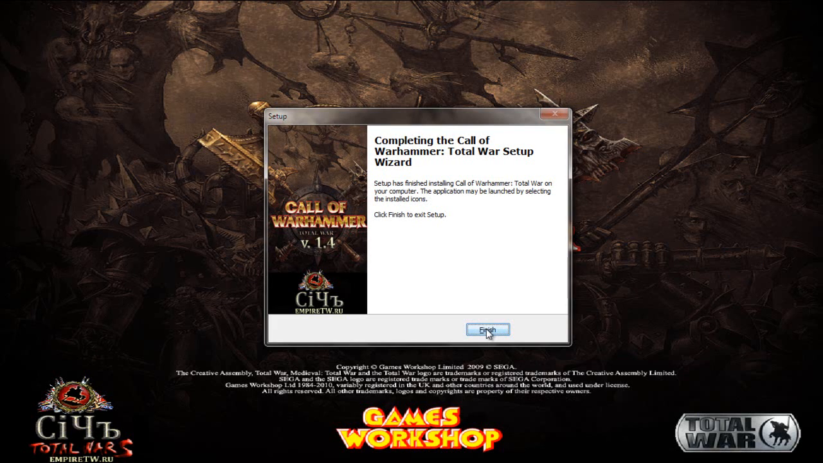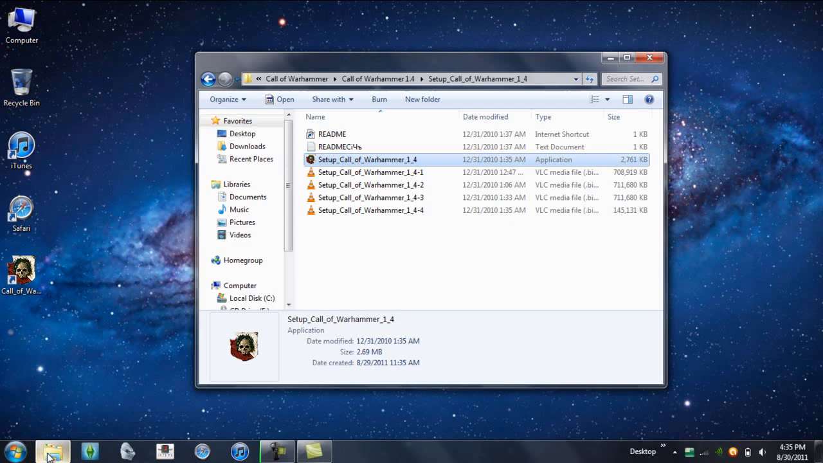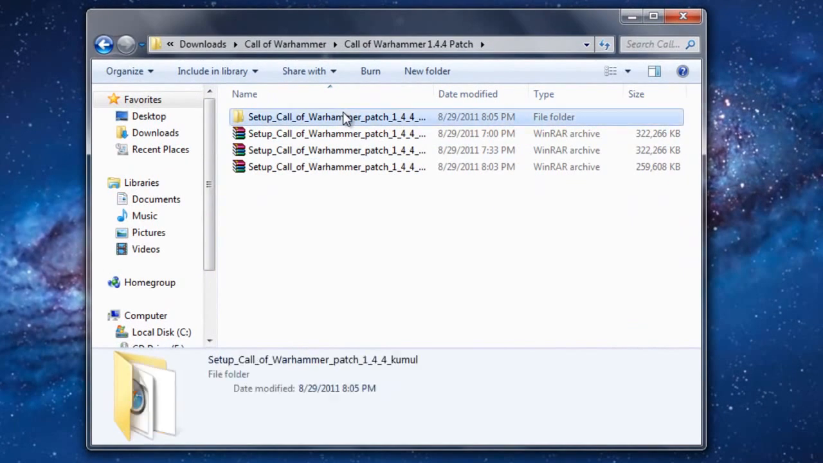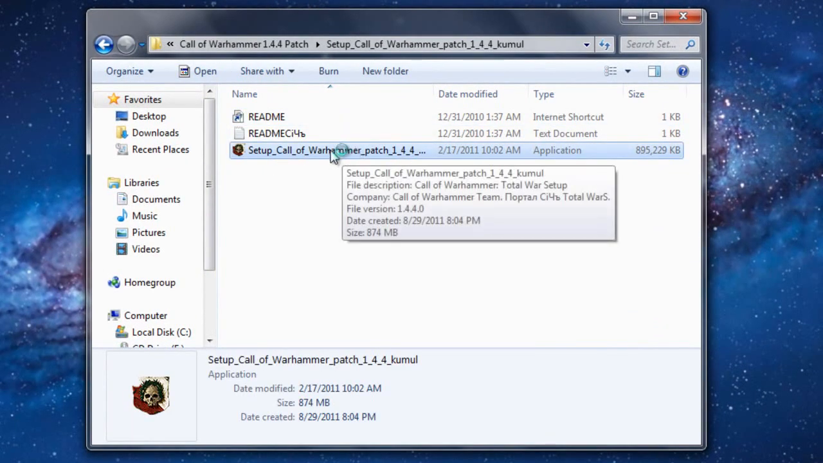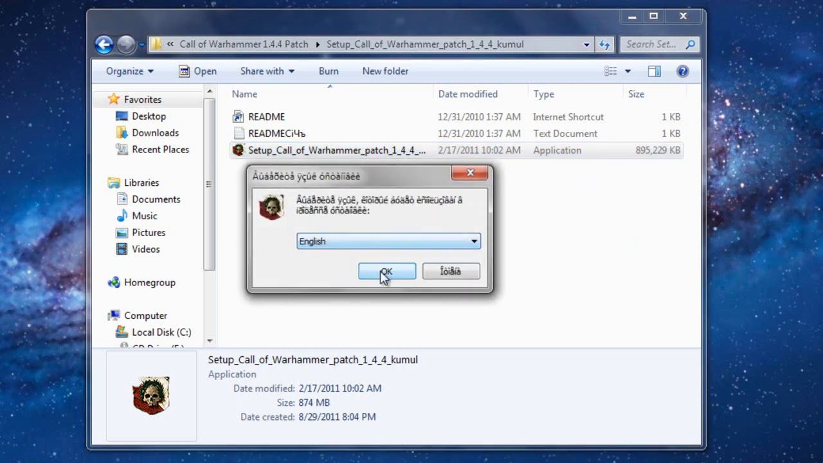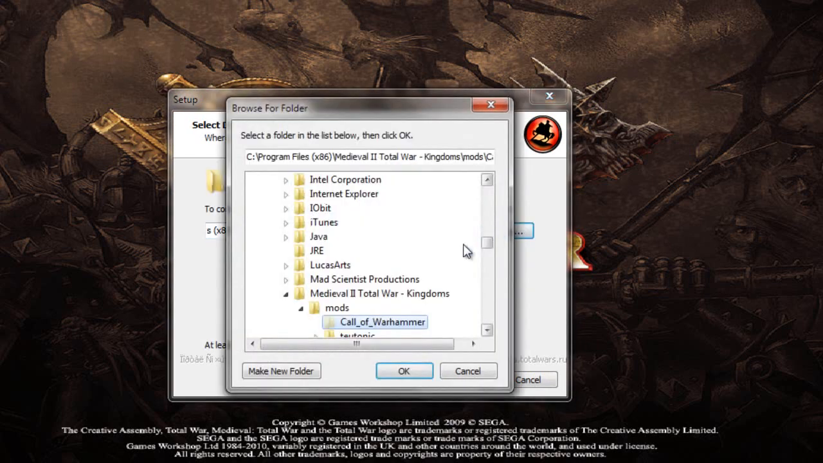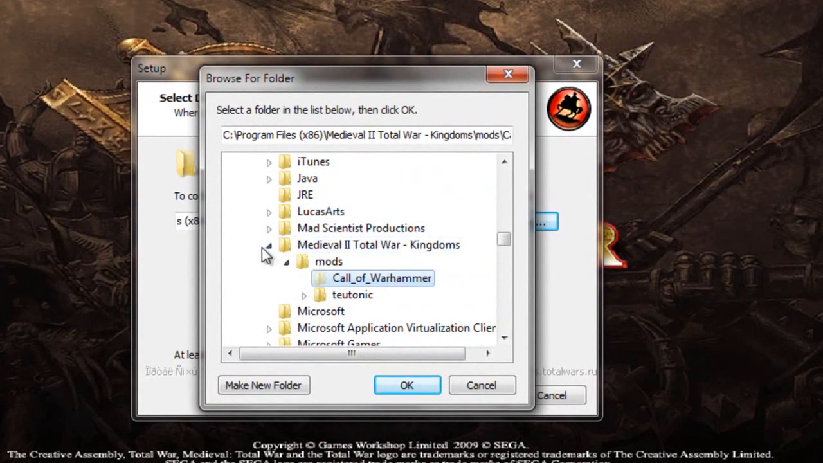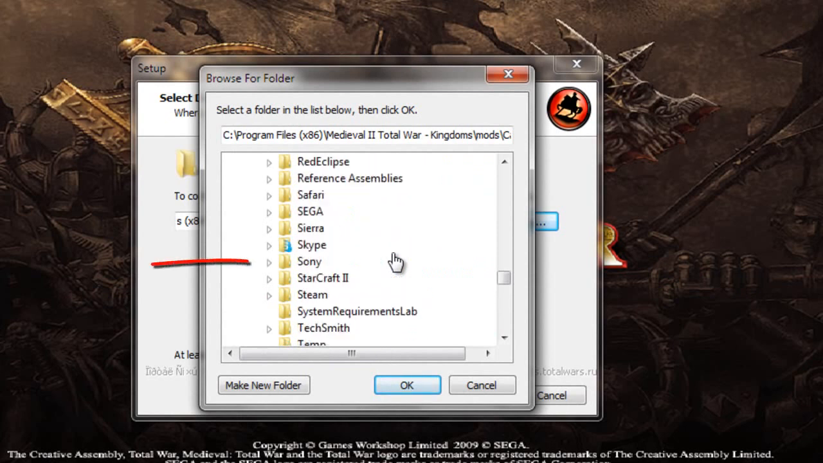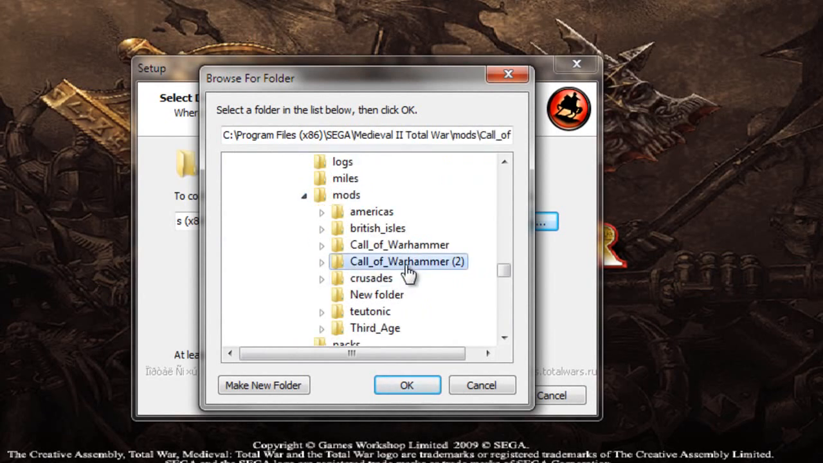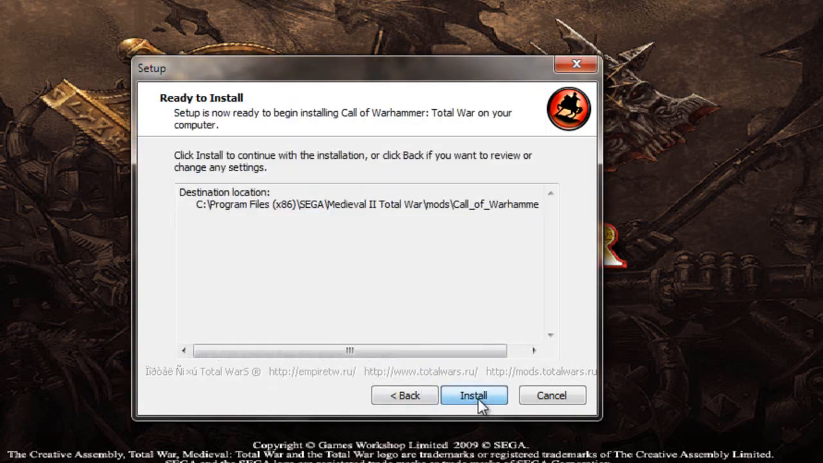Then once you've finished, click finish, see, then you'll have your little thing on your desktop. Then we go to our 1.4 patch, do the same thing, English, then you direct it to your folder. See, it's going to do the same thing. It's going to pop it back into the Kingdoms folder. You want to go to our Sega folder, Medieval 2, Mods, Call of Warhammer. But yours would be this, not this. I just want to make that clear. Then you install it in there.